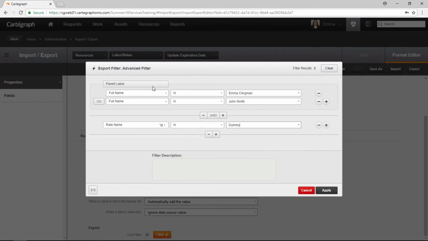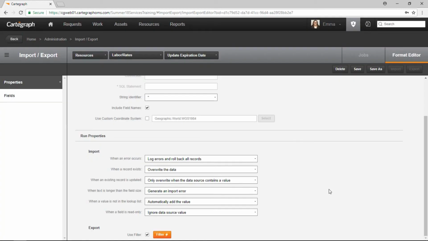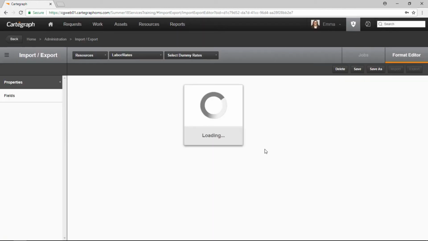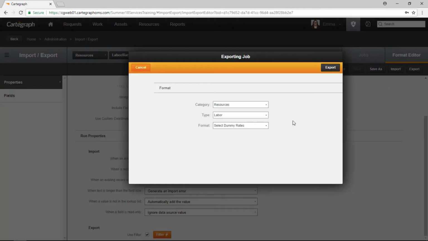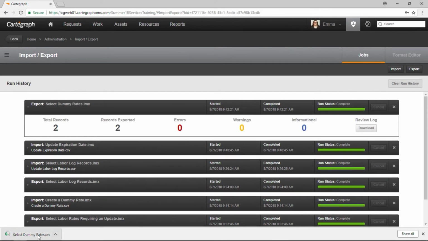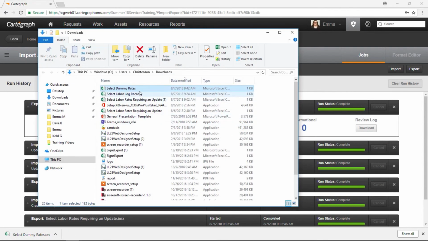So I have the laborers are Emma Klingman or John Smith, and the rate name is dummy. That shows that I have two. I'm going to go ahead and apply this. I'll save the format file as select dummy rates. Save, and I'm going to go ahead and run that export. Again, I'll go ahead and copy this onto my desktop.